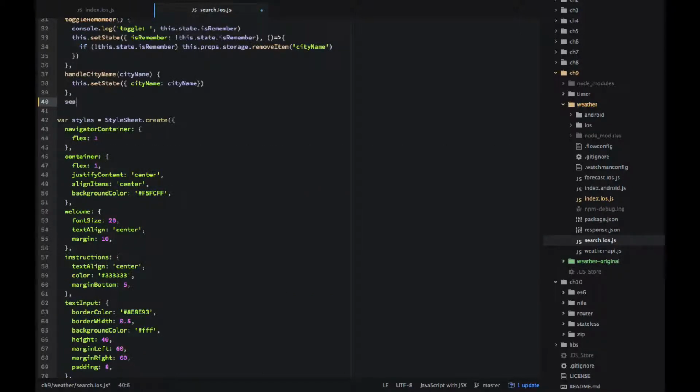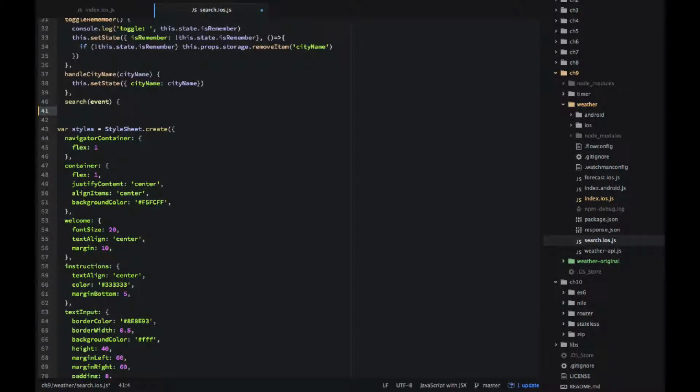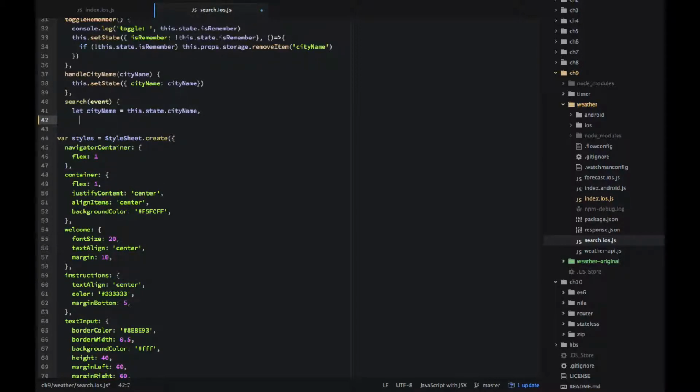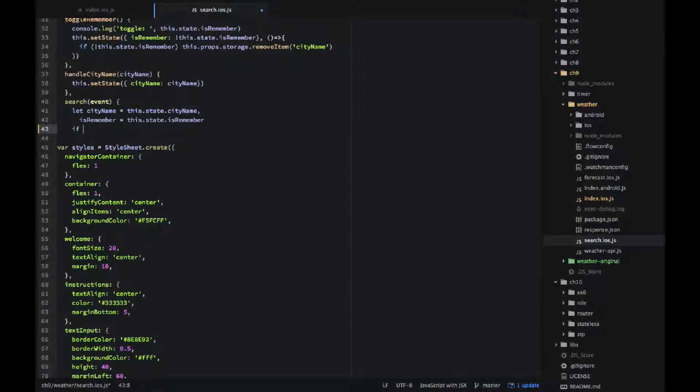Okay, so far so good. But how about actually implementing a search? So when we enter the city name, we want to search for that city and get the forecast, get all the weather data, right? So this is the handler. We get the event as an argument. Not going to really use it. let is ES6 syntax instead of var. We can use let to respect the logical blocks. I'm just reassigning city name and isRemember because I don't want to type this.state.isCity every time.